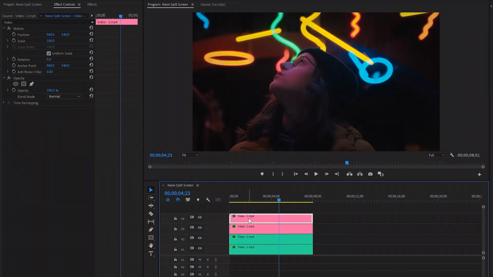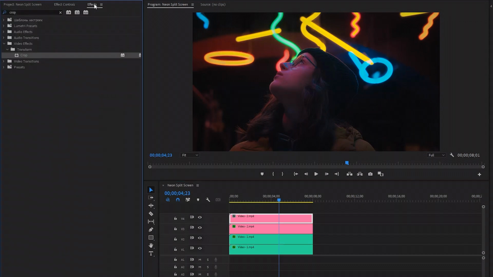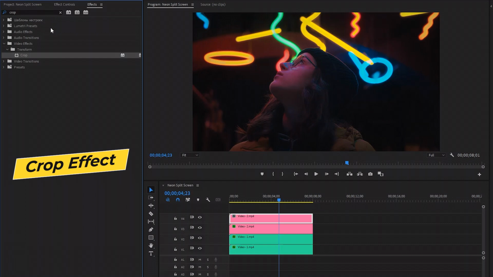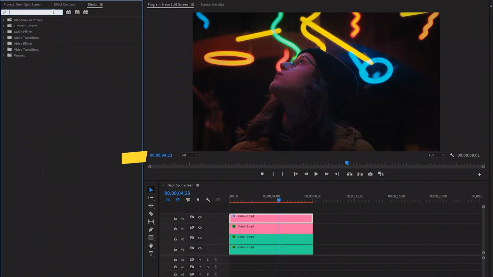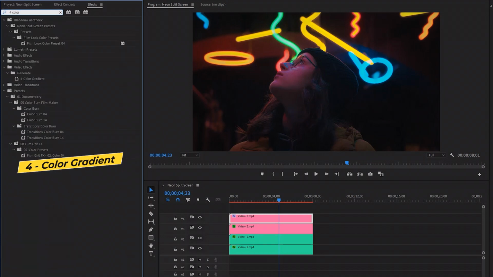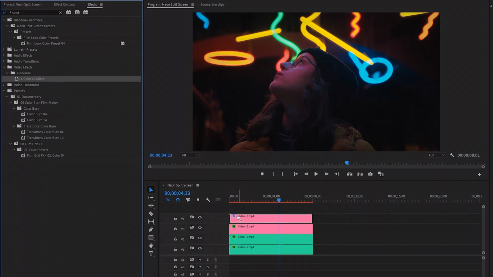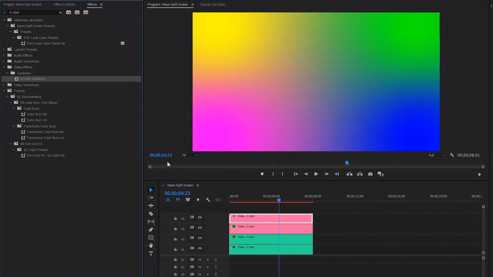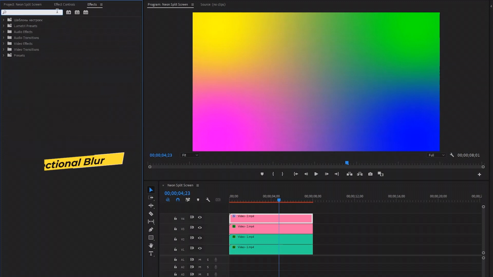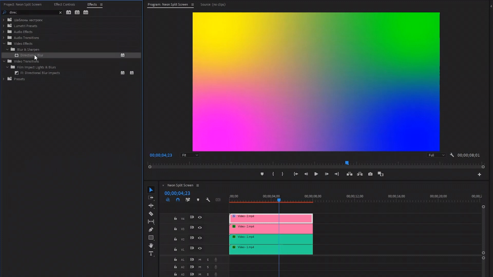Because we have to customize this video clip of Video Layer 4. Let's move over to the Effects panel to add some effects. First of all, we have to apply this crop effect to this video clip of Video Layer 4. After that, we have to apply another effect. This is a 4-color gradient effect. Let's drag and drop this 4-color gradient effect to this video clip of Video Layer 4. Again, we have to apply another effect. This is a directional blur effect. Let's drag and drop this directional blur effect to this video clip of Video Layer 4.